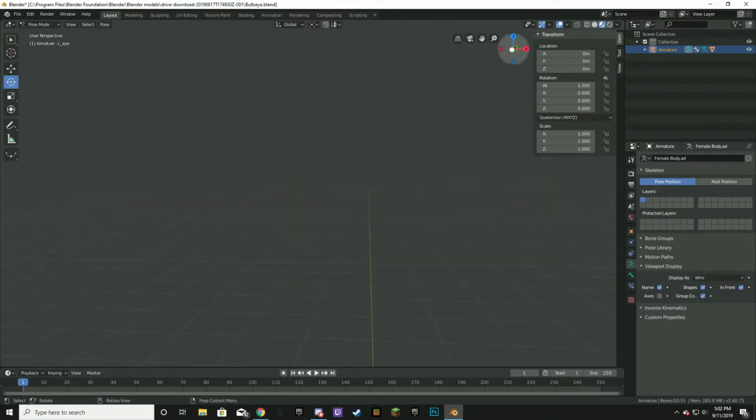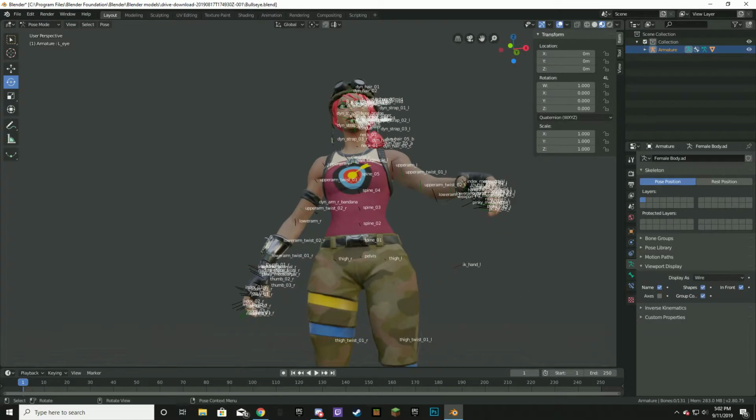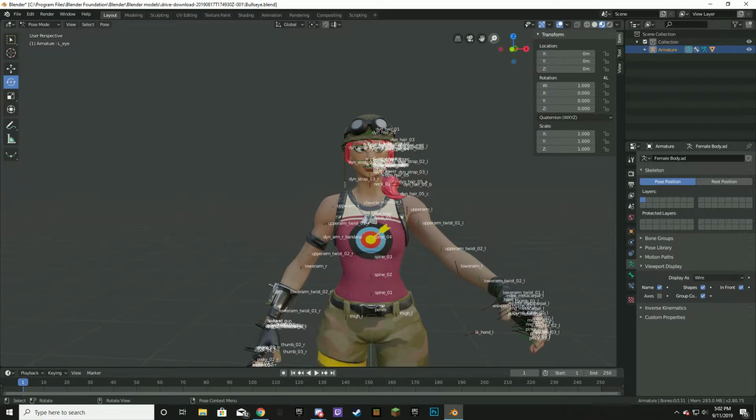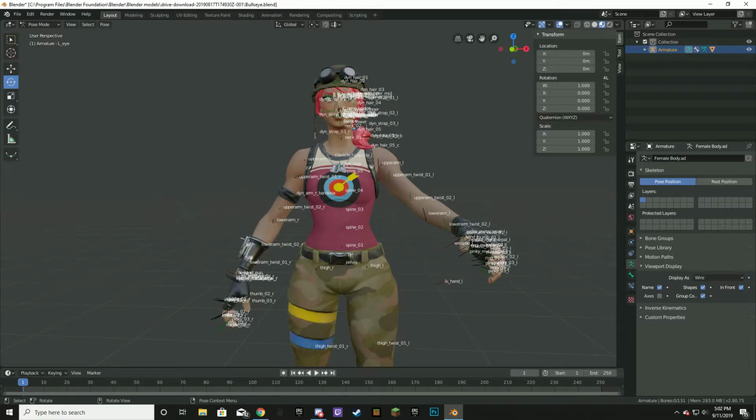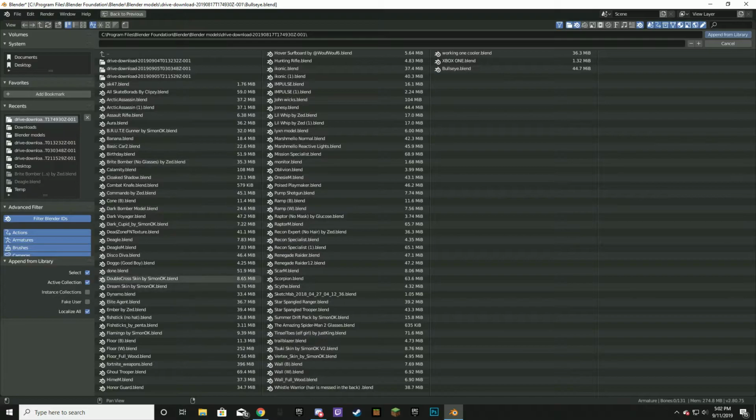So yeah, let me find my model. I don't know where it went. There we go. Now what you can also do is click on File and then Append, and you can actually add more characters.